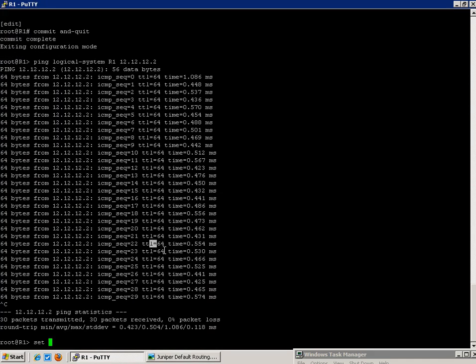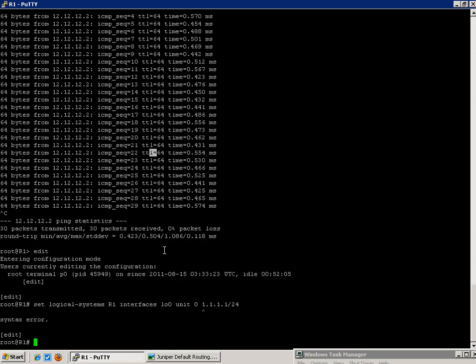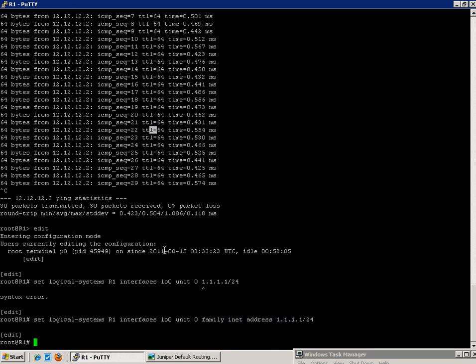On R1, let's go into configuration mode first. We'll do set logical systems R1 interface loopback 0, again unit 0, and then we're going to have 1.1.1.1/24. I'm sorry, I forgot to put in the rest: family inet address 1.1.1.1/24, and then also part of unit 0 we have the 11 network.